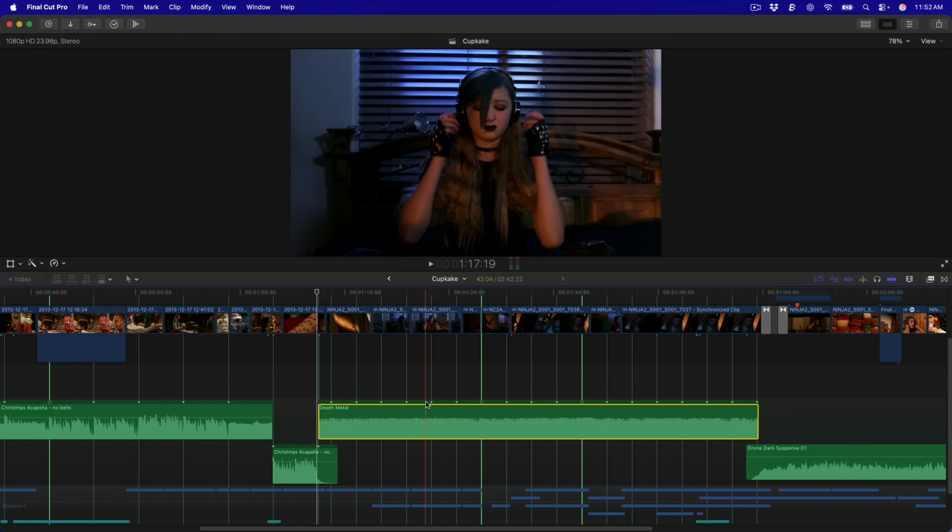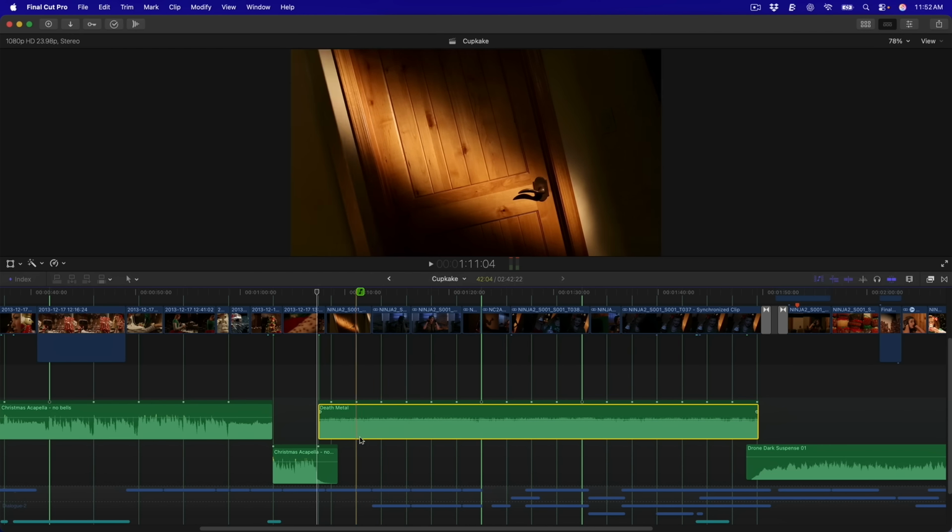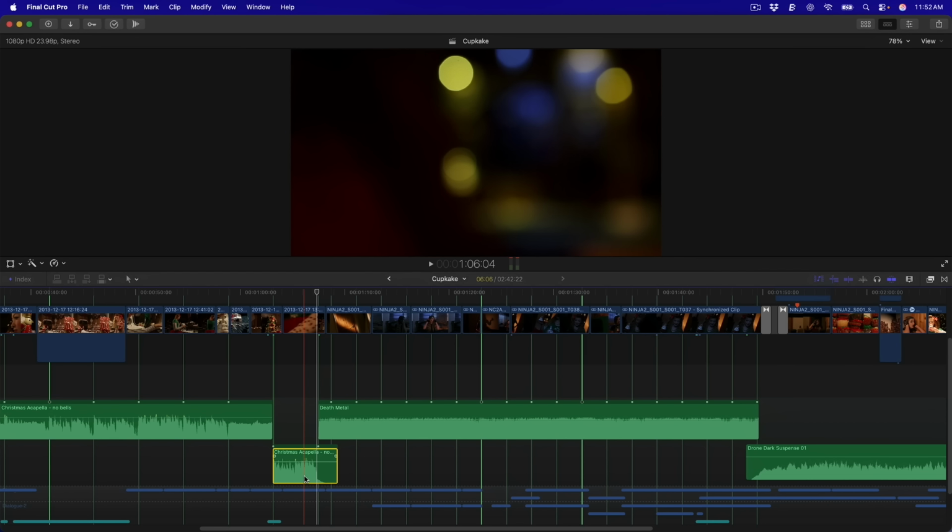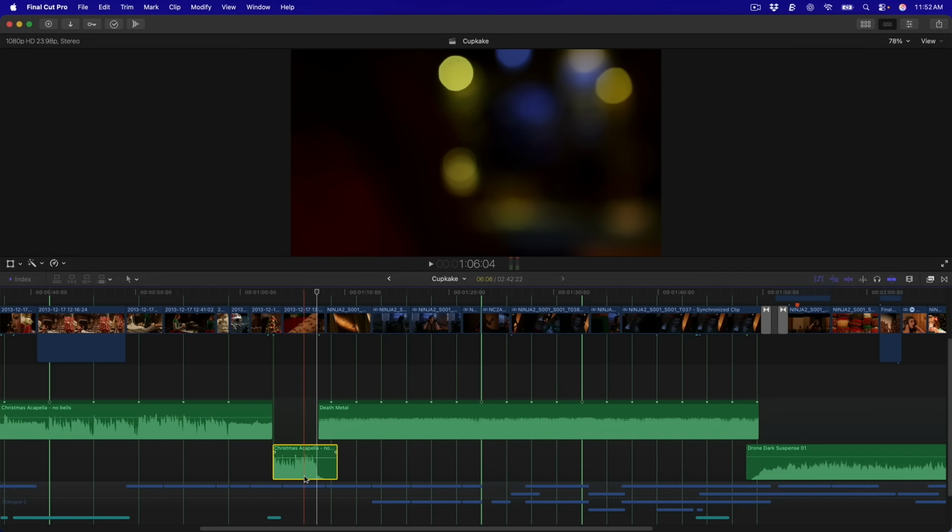Because some music overlaps, it can be confusing which beat grid you're looking at. I'll select the outgoing music clip and press Option-B. It's now much easier to edit the picture to the proper beat grid.